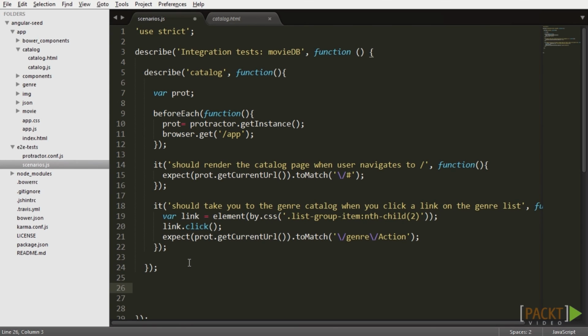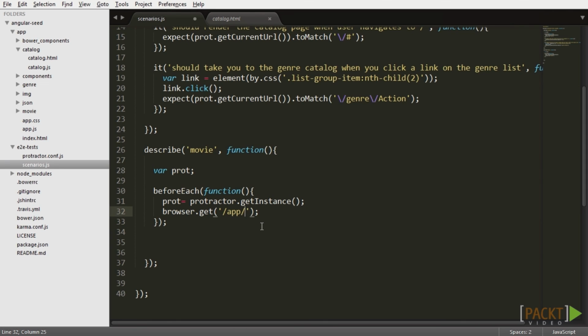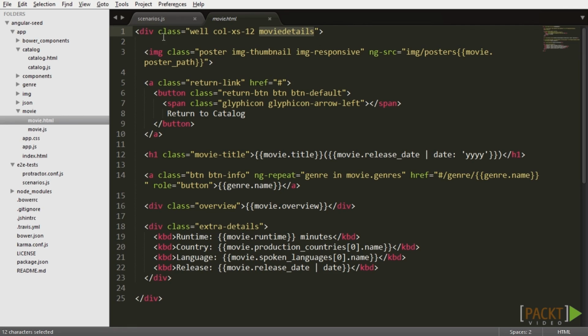Let's open a separate test suite to test the movie details page. Let's describe movie and let's copy paste the before each here, but instead of directing to app, let's direct it to app #movie and the ID of one of the movies in our database. Now let's create a few scenarios. First, we must make sure the movie details page is rendered, so it should render the movie details page. Let's do that by checking if the div classed movie-details is present on the page.